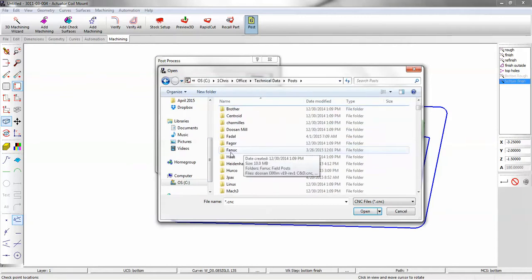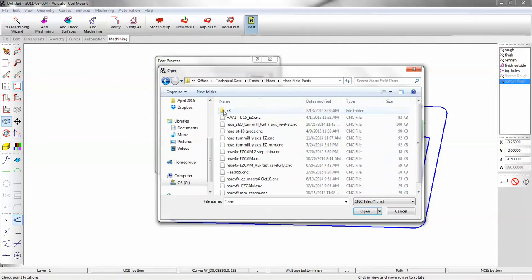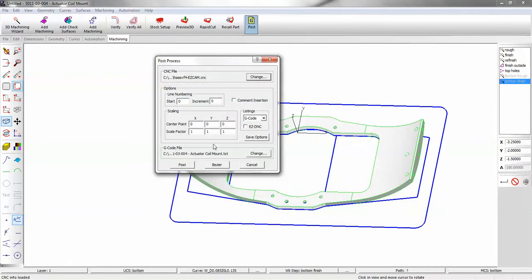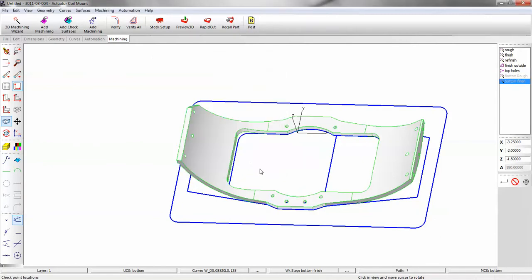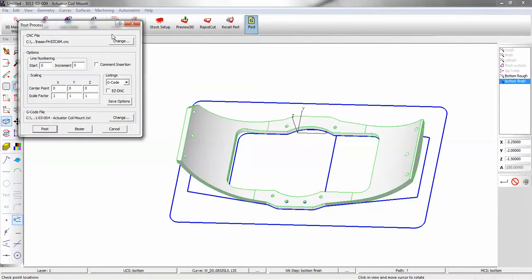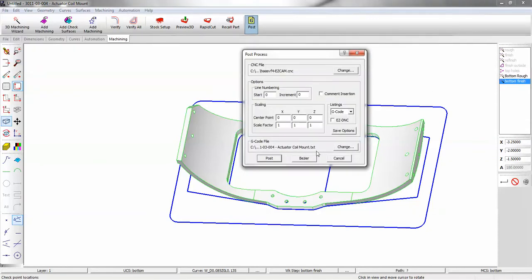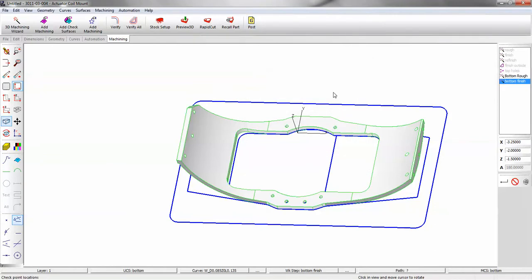I think Haas was mentioned. Haas. And then you would post your G code to this location here. Then you would turn these off by right mouse clicking on them and activate these two and post your code. So now you have two programs. You would want to rename the second program maybe to bottom or something so you can identify them. And now you have a part for the top and a part for the bottom.